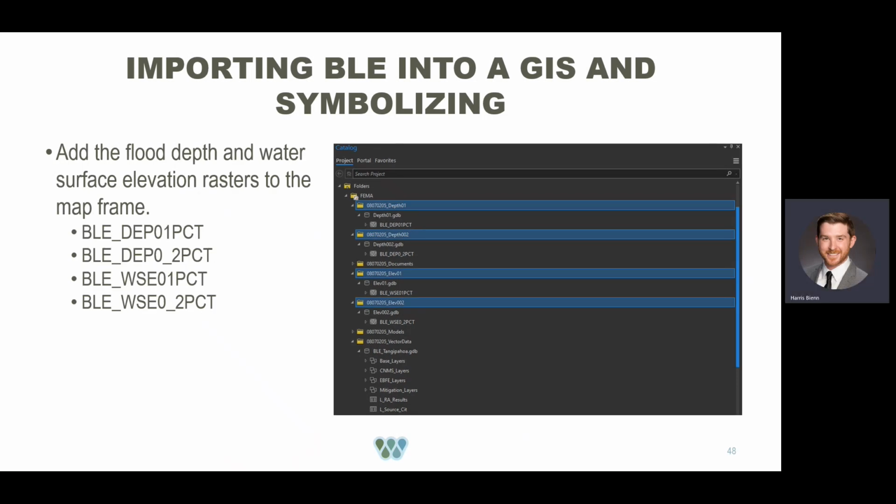Add the flood depth and water surface elevation rasters to the map frame. The applicable raster names are listed on screen. The rasters can be added by right-clicking on the item in the catalog pane and selecting Add to Current Map, or by clicking the Add Data button on the map ribbon. Given that the files are located in different directories, they will need to be added one at a time.